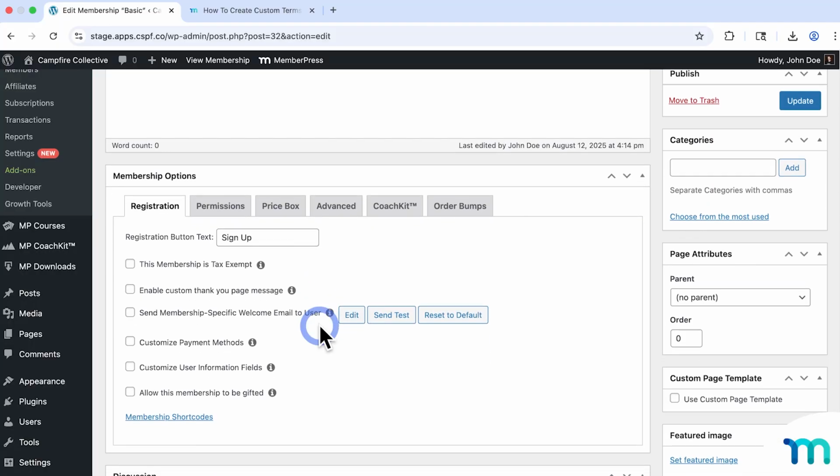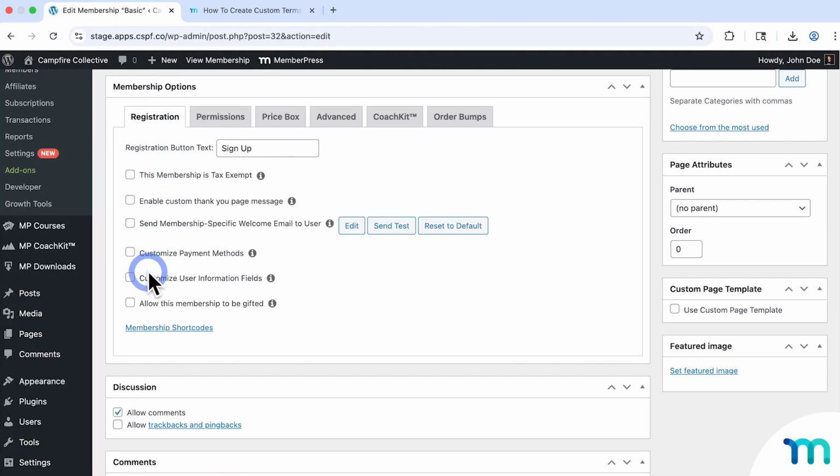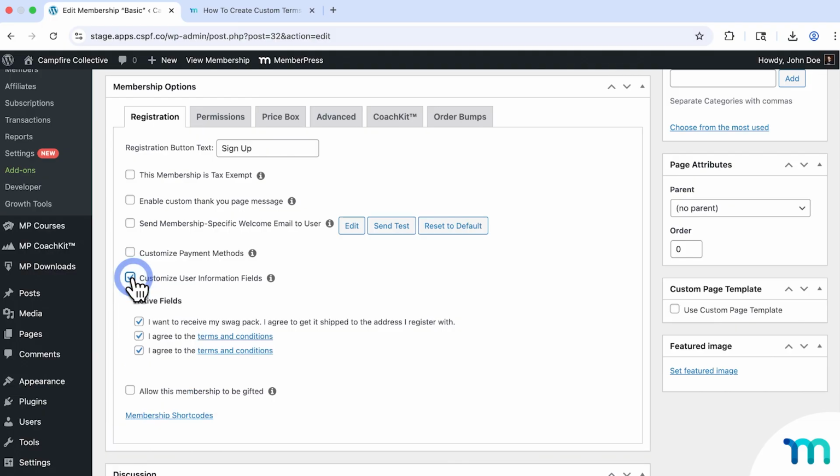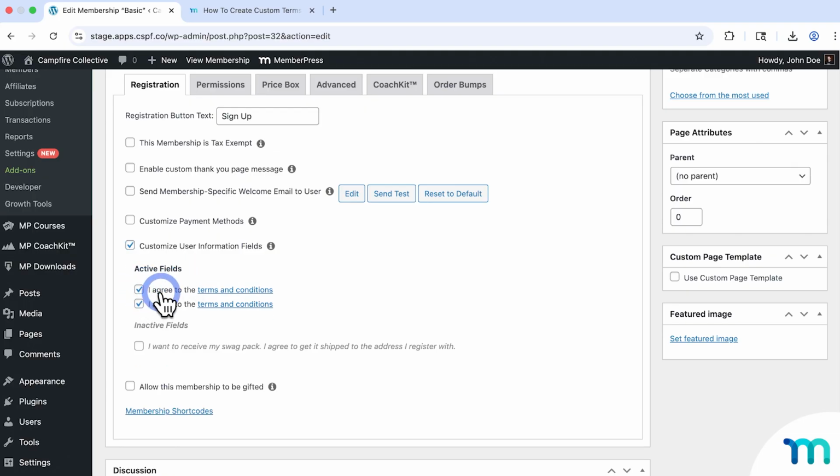And then here under Membership Options and the Registration tab, click to enable custom user information fields. And then select the field for your membership terms. So in my case, basic terms. And then just make sure it shows up under active fields. And then just click to save the membership.